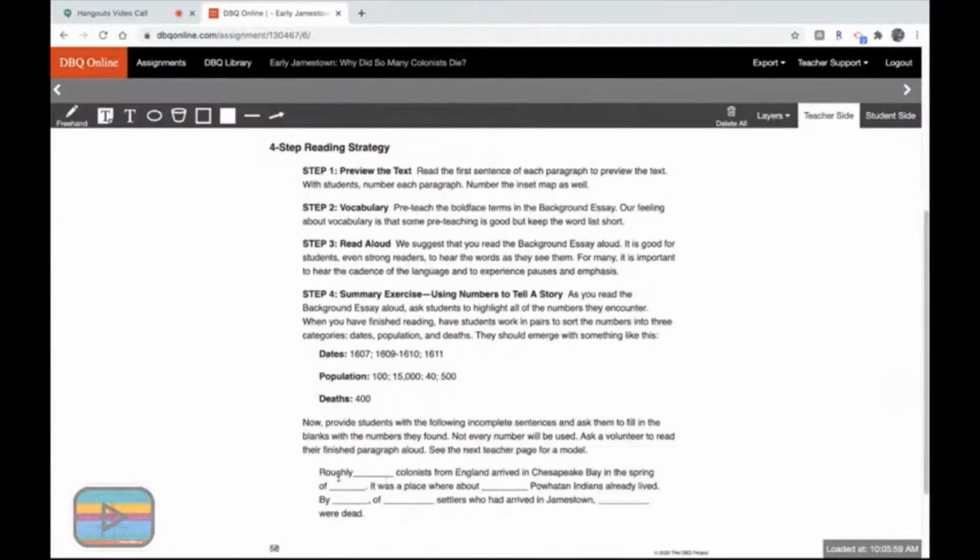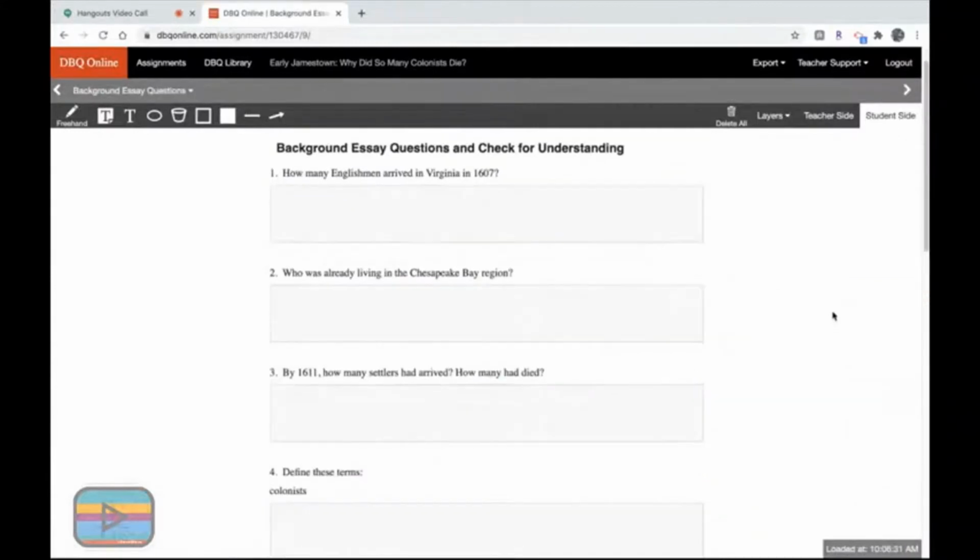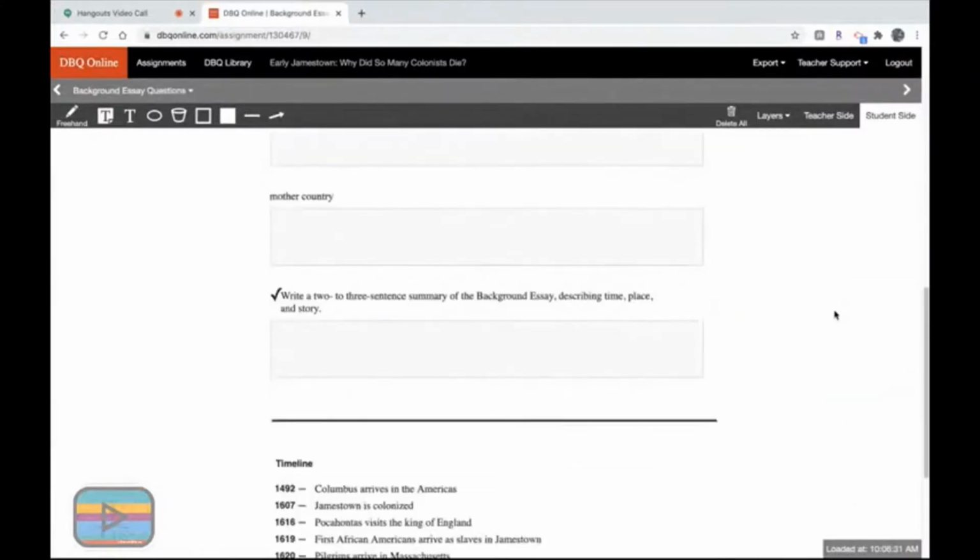Notice here, there's one of the things that we always ask our kids to do. Let me go back to student side. We always ask our kids to write a little summary when they're done reading the background essay. It's actually on the next page. We do that because then they can use the summary as part of their introductory paragraph when they write the essay. We kind of trick them into writing.